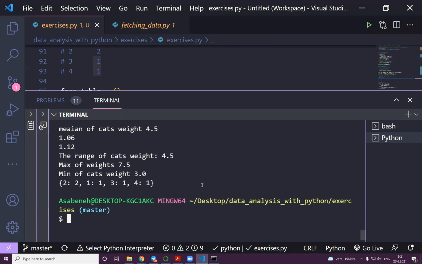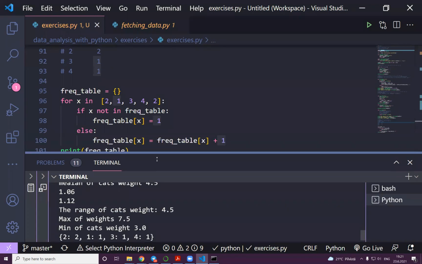Okay, what do you think, guys? Are we going the way we want? Are we? Yeah. Yes, but not yet. We have to sort this, you know.